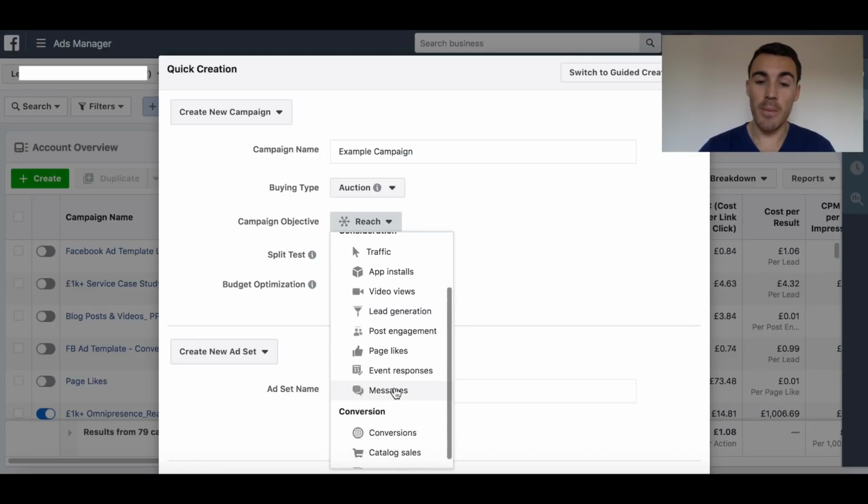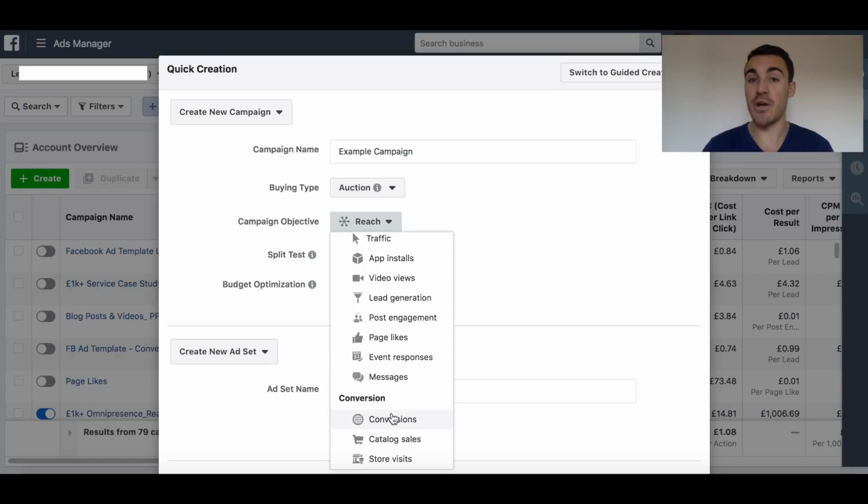If, for example, you want purchases on your website or leads via your website, then you want to select the conversions objective. Now, in order to use that, you will need to have the Facebook pixel installed on your website. I'll put a link to that in the video description. I've created a video on how to install the Facebook pixel on your website, so check the video description out for that. If you don't already have the Facebook pixel installed, it's very, very important that you do.